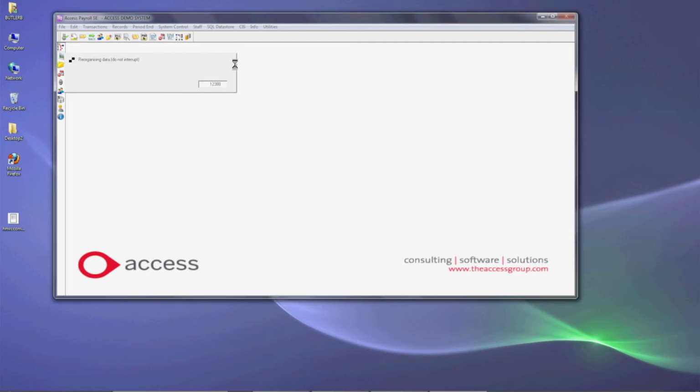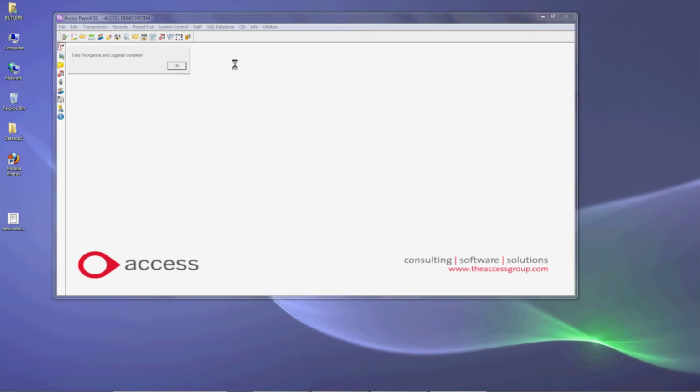And now it's reorganising the file. My data file is quite small, so that's completed quite quickly, and we've got this message telling us that the reorganisation is completed.